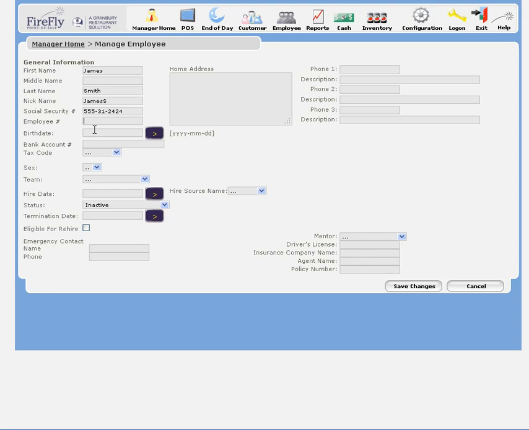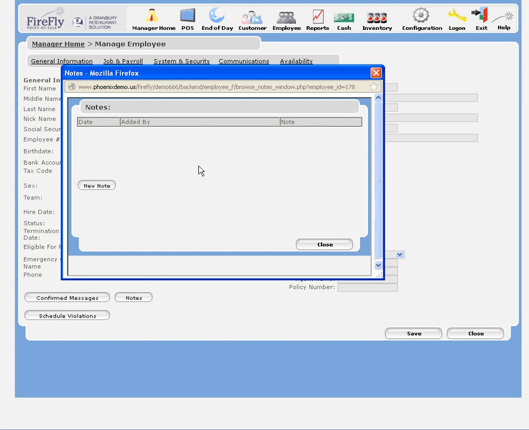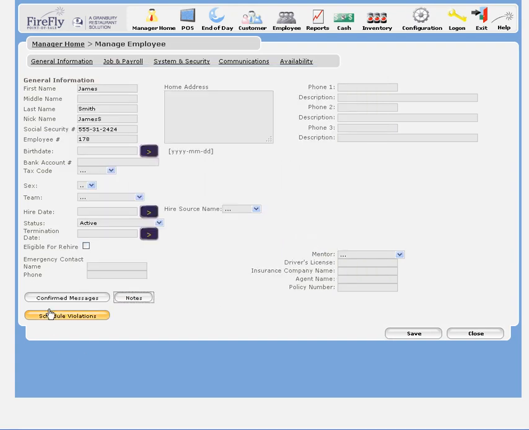You can also enter these additional fields if you'd like. The only other real required field on this screen is the status. Let's go ahead and set them to active. Then you can fill out any of these other details, their address, phone number, etc., and save changes. Now you'll see we have an option to add notes if you'd like. The confirmed messages and schedule violations will be added automatically by the system as things progress with this employee.